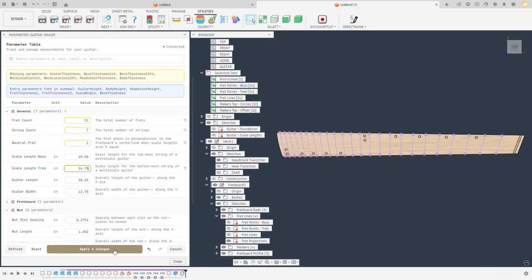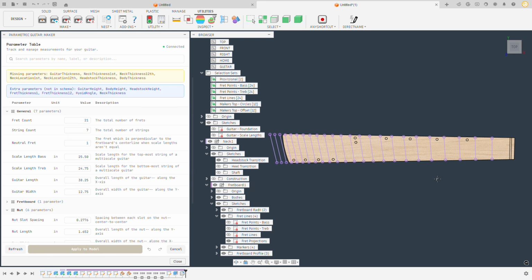And so we can hit apply changes. And again, this will take a second. And there it is. We see that it's been updated.